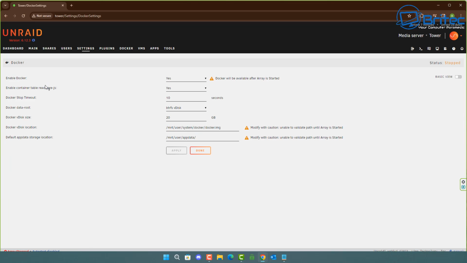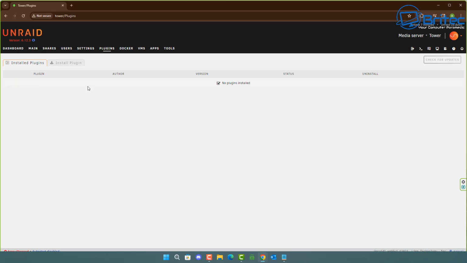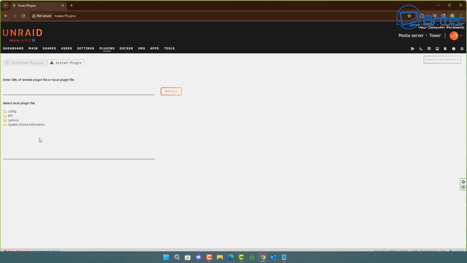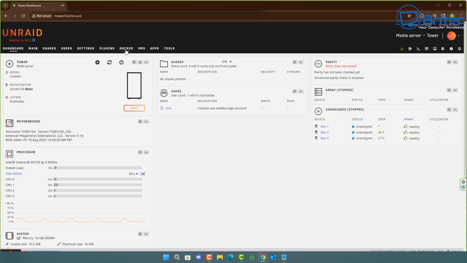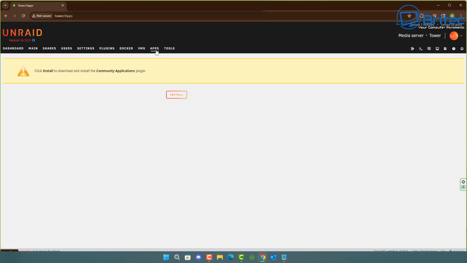And again, let me go inside here and show you some of these settings. This is for your Docker there. You can see plugins. We haven't got anything on here yet, but I'll show you quickly how to put on an application like Plex or something like that, just so you've got an idea. And there we have our Docker. We haven't got this set up yet because we haven't got the array set up, and we need to do all that. So you can install this as well.